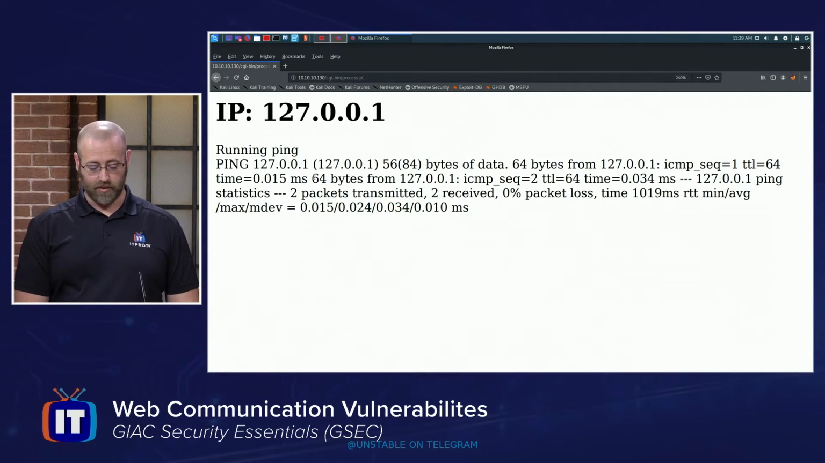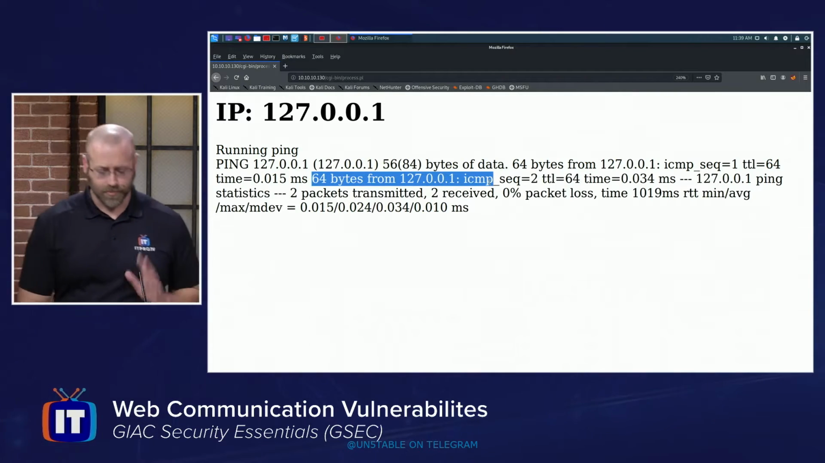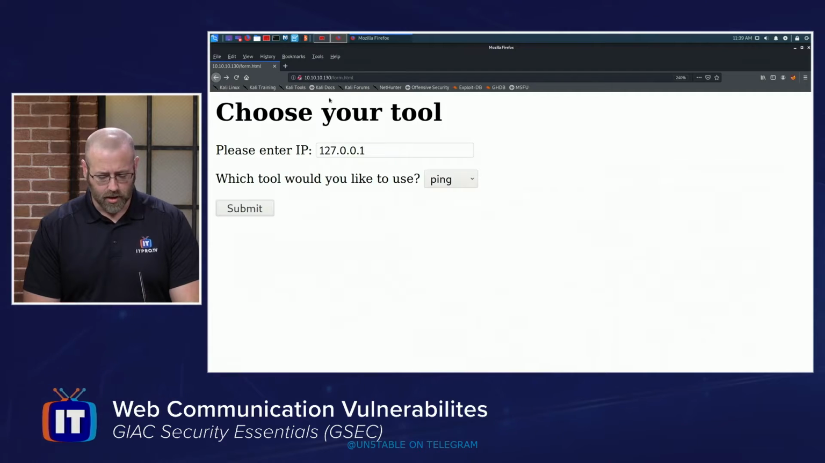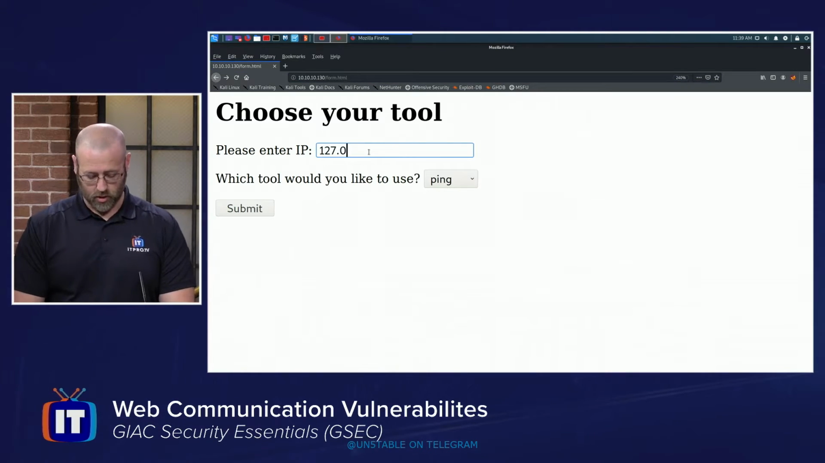It pinged, I see 64 bytes, it acts, it's great, cool tool, awesome. Let's go back. Let's refresh the page here. I think I need to hit enter. There we go. And I'll type in 127.0.0.1.